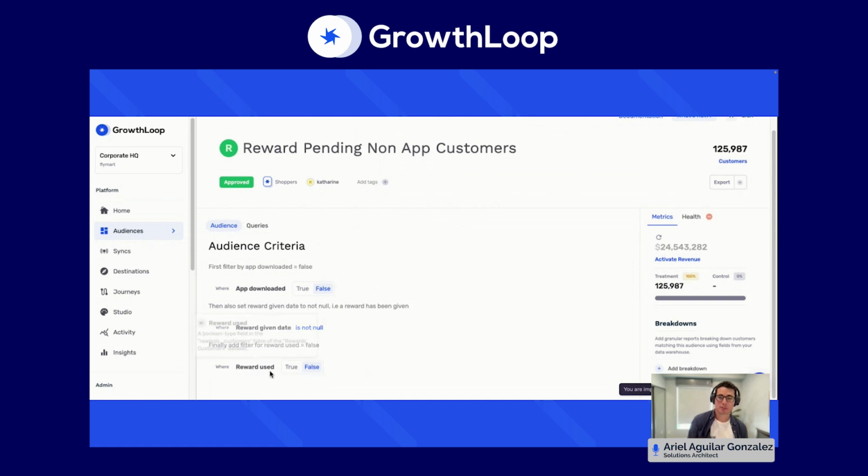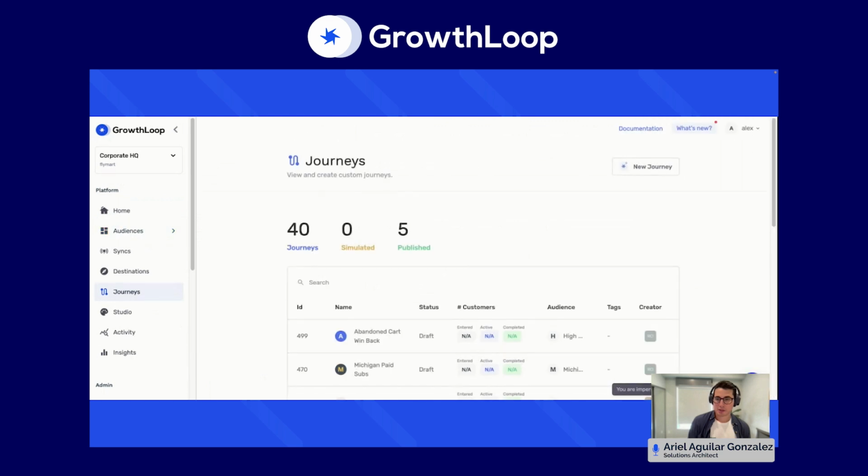That's a Boolean. So again, these would be fields that are directly coming from your data warehouse to define this audience. And on the right here, we can see how big that audience is. So we're looking at 125,000 customers. Again, this is all demo data, but this will form the basis of our journeys. So to start a journey, I'll go over to the Journeys tab here, and I will create a new journey. So you see your existing journeys. We'll step through the process of what it looks like.